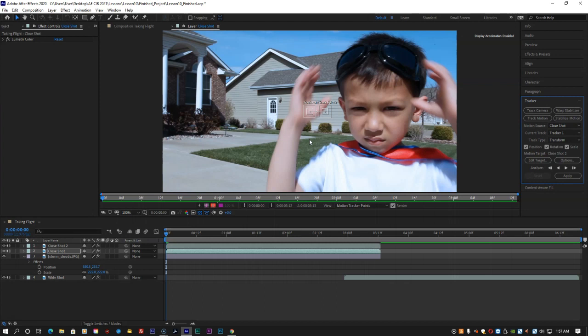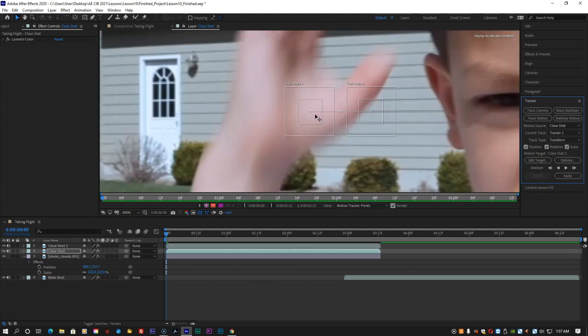Click an empty area in the inner box, that is the feature region, for the first track point. Drag the entire track point to the corner of the house on the left. You want to track an area with strong contrast.